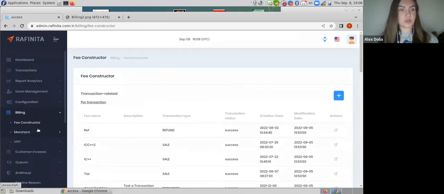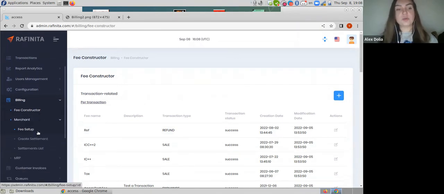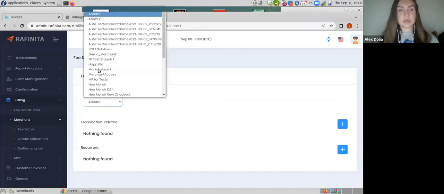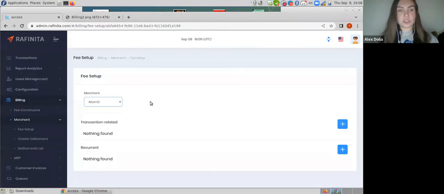So in order to create a fee plan, you need to go to fee setup. Let's say we are choosing any merchant. We will be able to create a fee plan by pressing on the plus. The same we can do for calculating referral partners' fees. In case you have some agents or referral partners that are bringing in your merchants, or maybe you have other agreements with them, and you would like to pay them their fee, their commission, you will be able to do it as well. So the principles are the same as for a merchant.